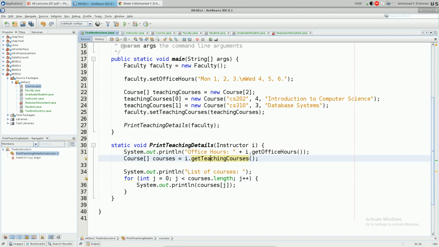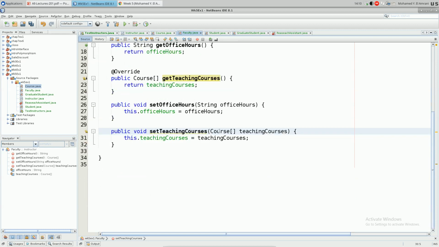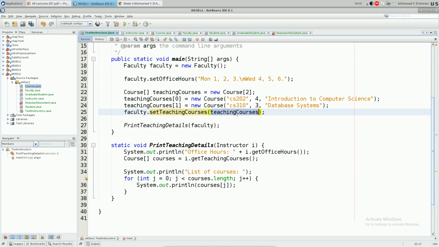The set? Yes, because in the set what I need to send is an array of courses. That's what this set teaching courses does. It said it needs an array of course, and I'm sending an array of course here. This teaching courses is an array of course, so I'm just sending it. I'm not saying how many elements in that array, it needs just an array. It doesn't want the exact number. Just tell it it's an array, and then what I'm doing here, I'm just getting the number, how many are there, and then I'm working with it.